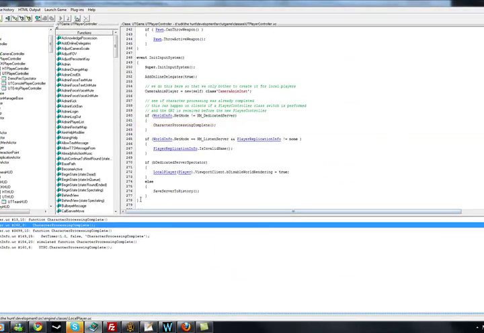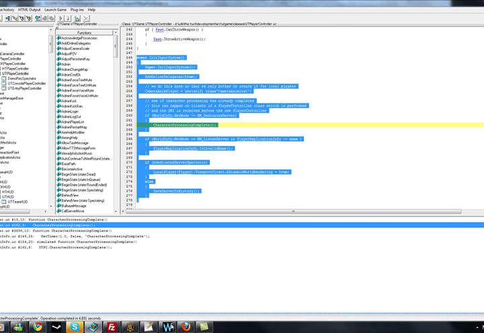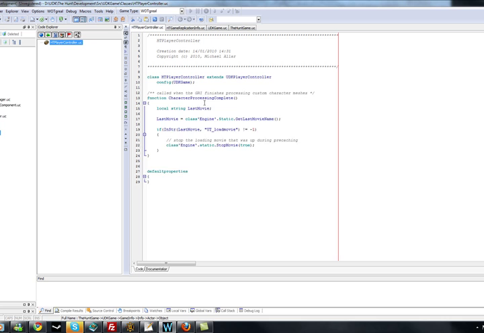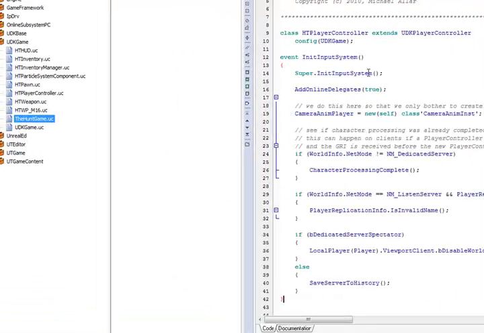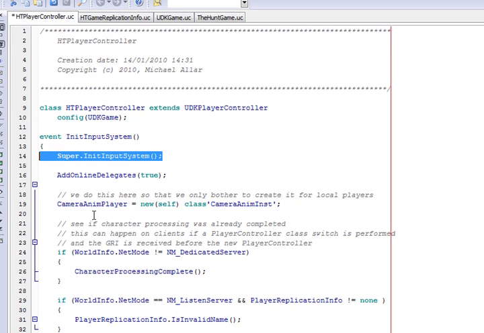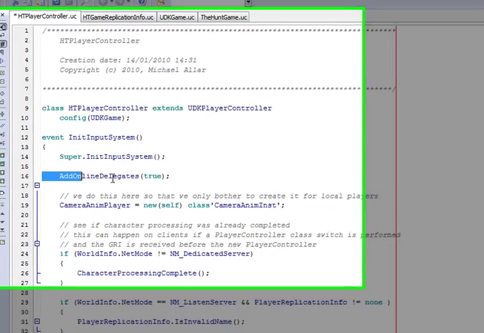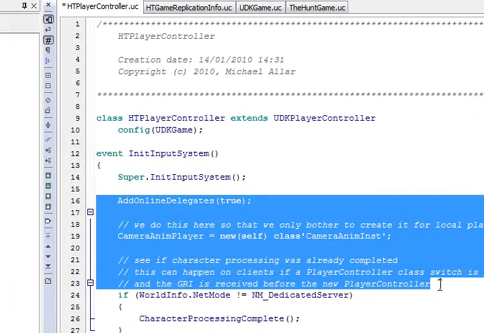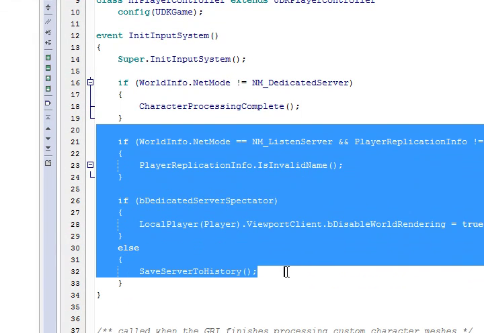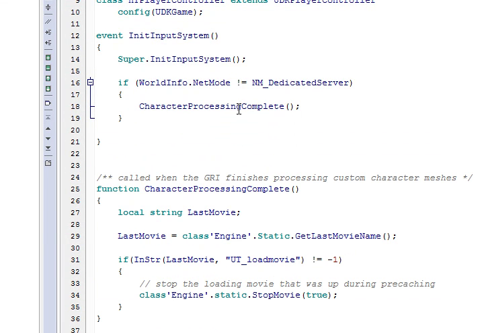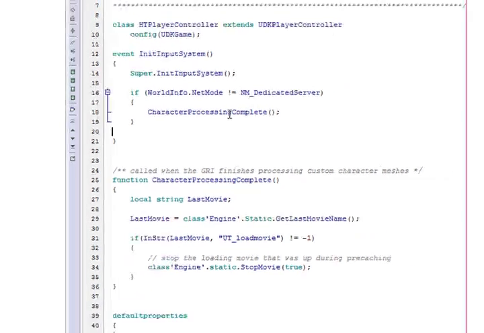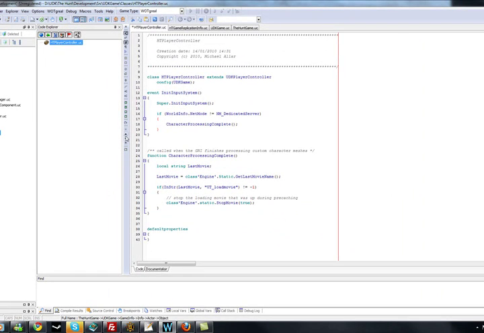So I'm going to go ahead and copy paste this entire thing. And in our player controller, I'm going to paste this right in here. And I'm just going to delete all this code I don't need. We're going to need super dot init input system. That runs whatever is the function declared higher up. So I like to have that functionality, whatever that does. Let's not delete that. But the only code I really care about right here is the character processing complete function call, because that's all I'm interested in, and whatever isn't, we can add later if we need it. So I'm going to save it.